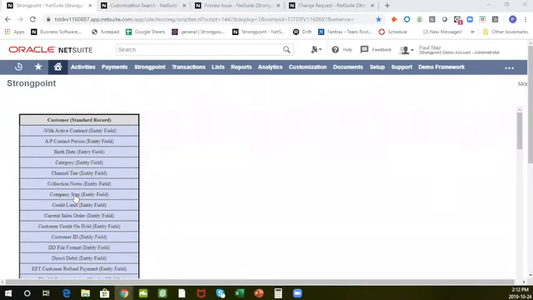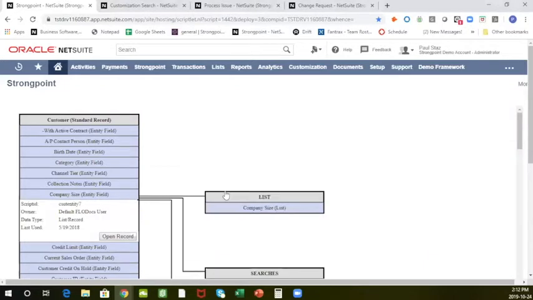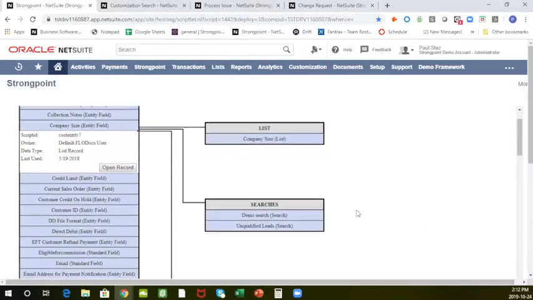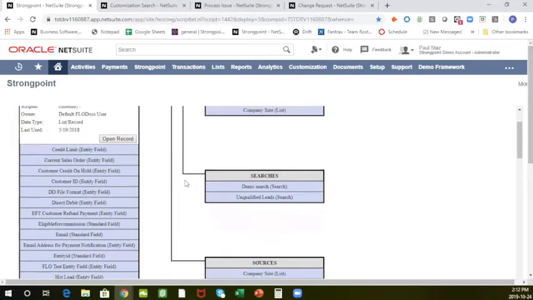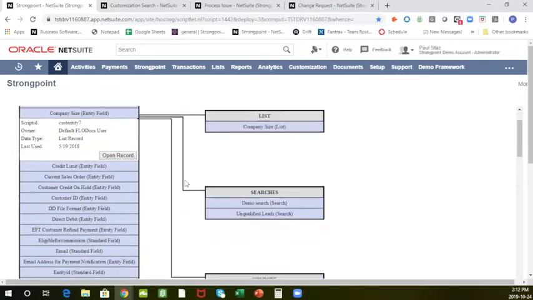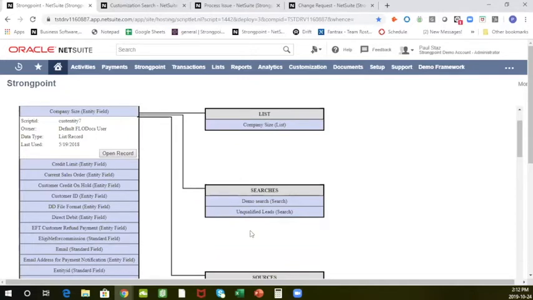If I click through on the company size field, what it's going to show me downstream is anything that particular field is connected to. And I'm seeing here, in this case, a pretty simple picture overall. I'm really only seeing a couple searches. So as I mentioned earlier, there really isn't a lot of technical risk here. Maybe I could break these searches, but there's no workflows or scripts or anything like that.